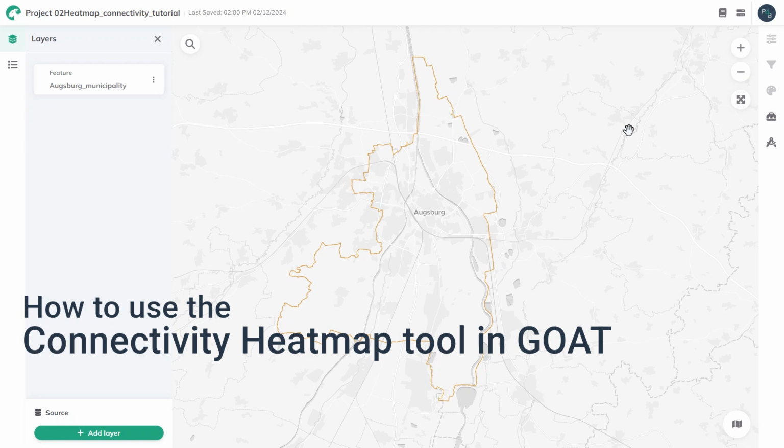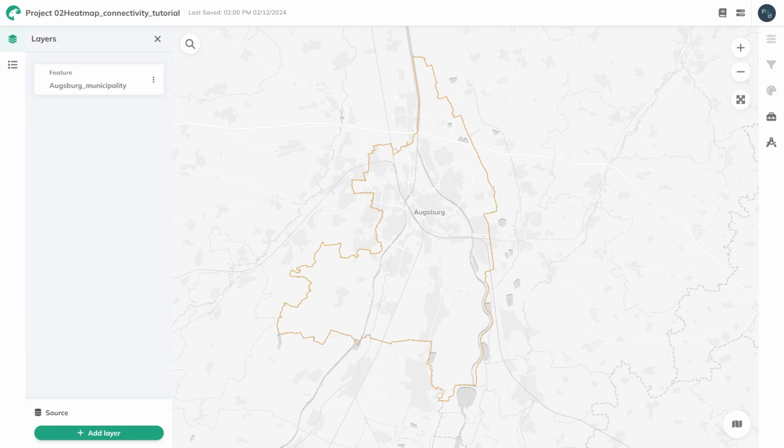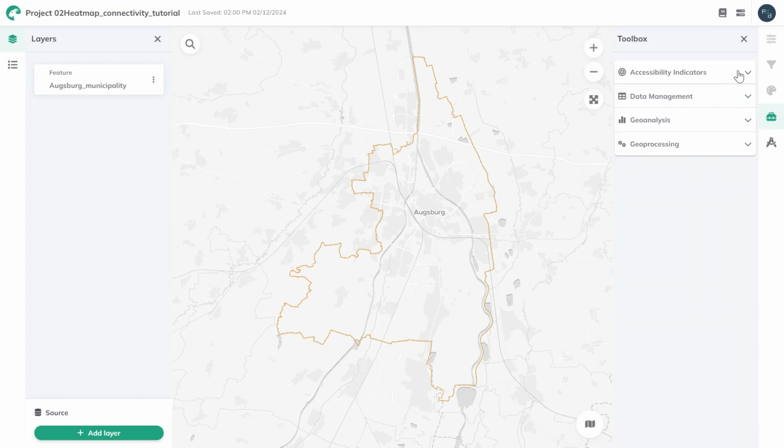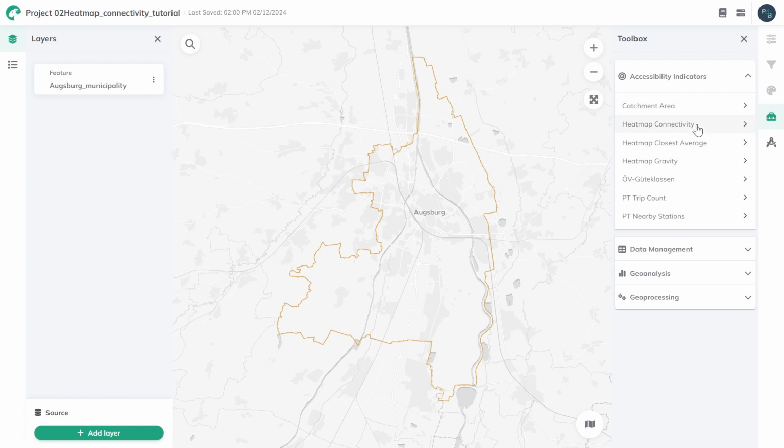For the connectivity heat map, you'll need a polygon layer representing your area of interest. For a detailed guide on adding layers, please watch our Adding a Layer video. Click on Toolbox on the right side panel and select Accessibility Indicators, then pick Heat Map Connectivity.